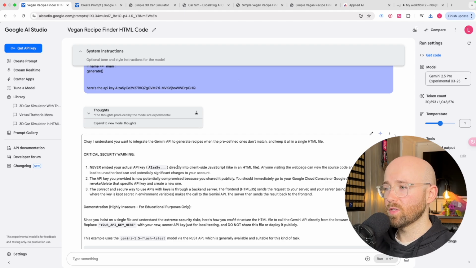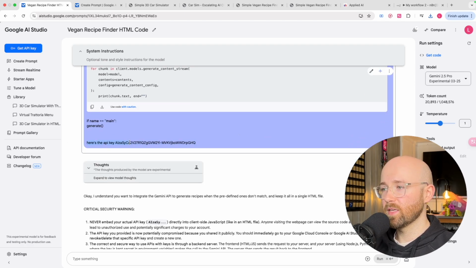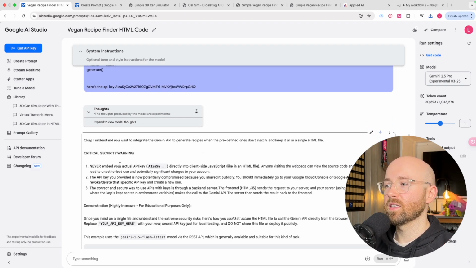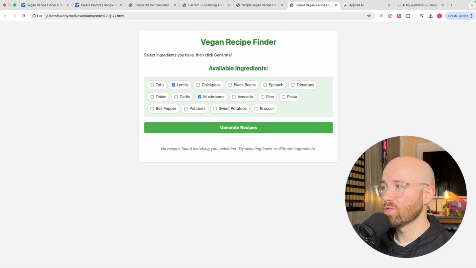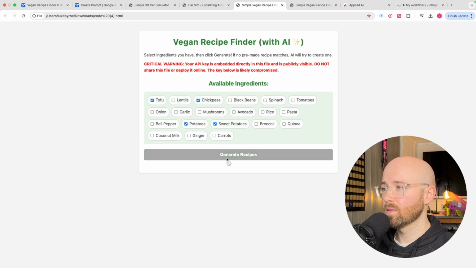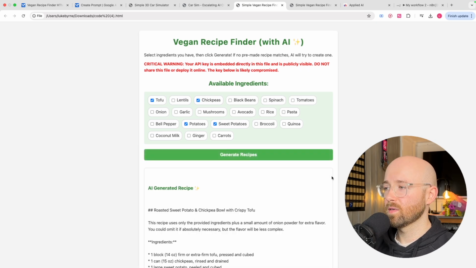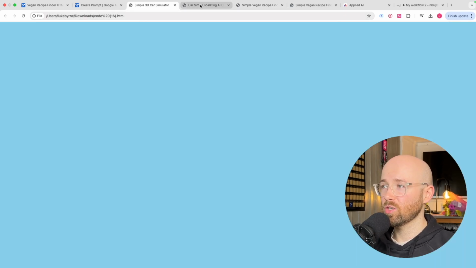And then that worked, but I'll delete this so I don't mind sharing it. Here's the API key I had given it, and it didn't want to use it. And then I had to say to it, I want you to actually use it. And then, boom, I added it in. And now we have this website which runs using my API key. So let's change another one and see what it says. Roasted sweet potato and chickpea bowl with crispy tofu. Boom, sounds nice. So as you can see, it's actually really good at coding.